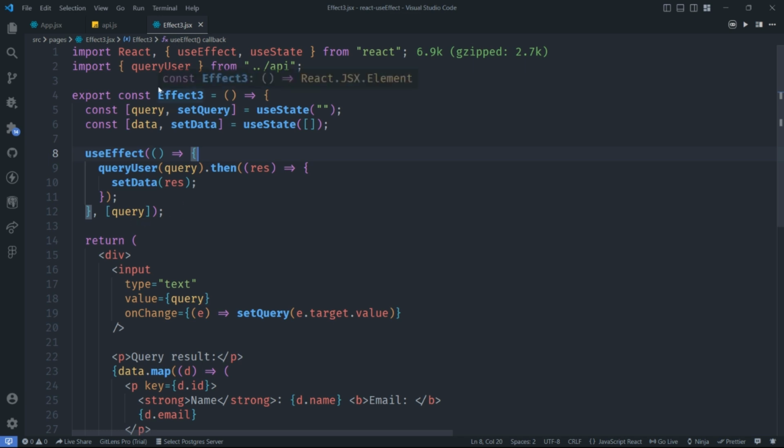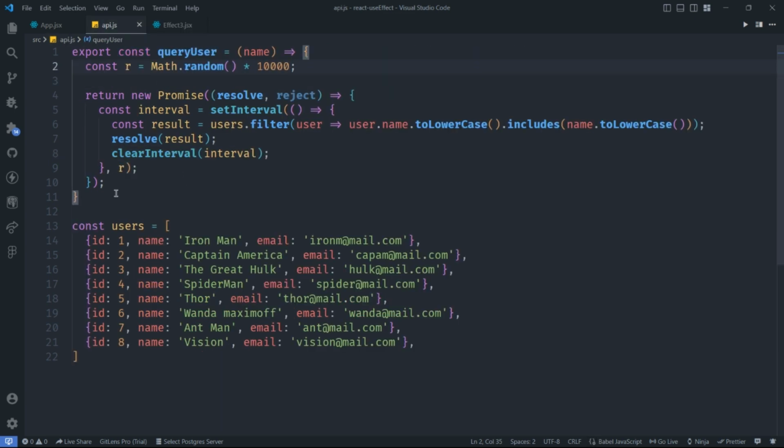To build the basics first, I have created an API here. Basically, it's not an API, but to mock an API, what I have done here is create a random time. Basically Math.random, multiplied by 10,000, and I am exposing this number as the time here in the setInterval function.